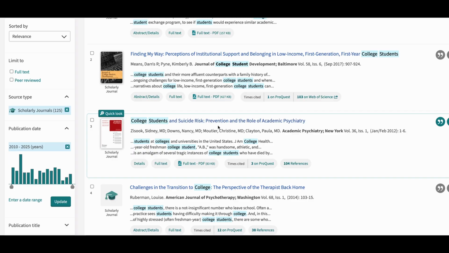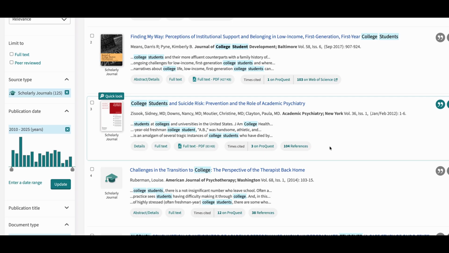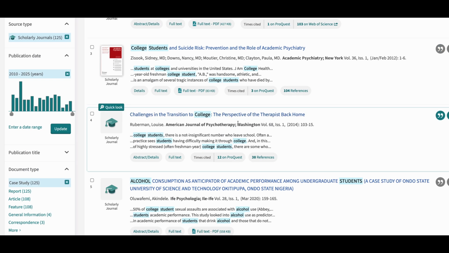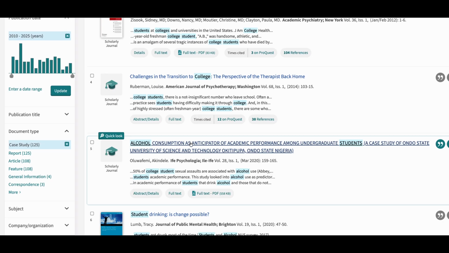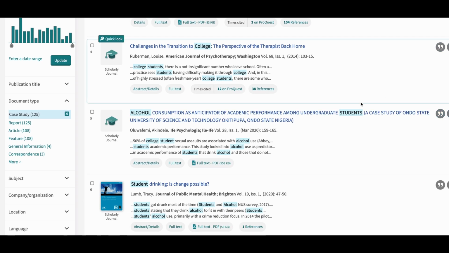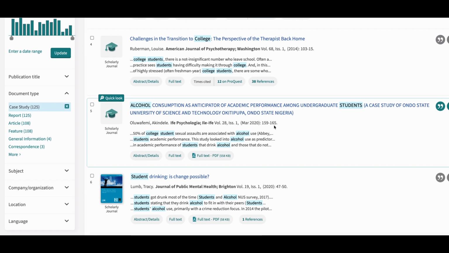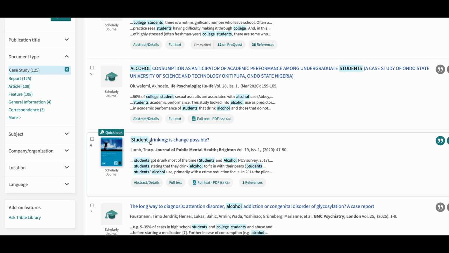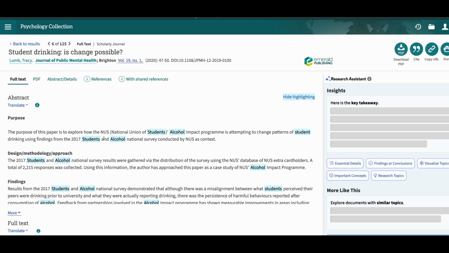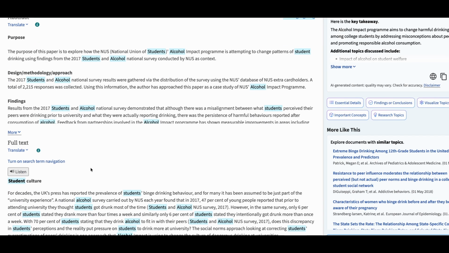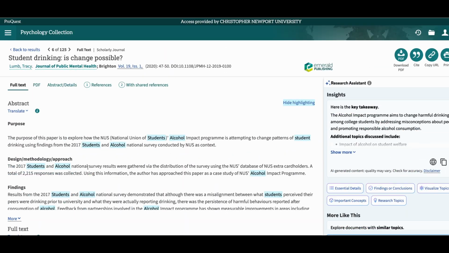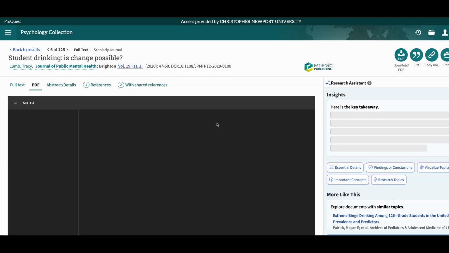College students and suicide risk, prevention, the role of academic psychiatry. This one, a case study. Oh, this one's a case study. Here's "Student drinking: is change possible?" That does not sound like a study. It might be. Let me click on it. Oh, design, method, findings. Well, let's look at the whole shebang.